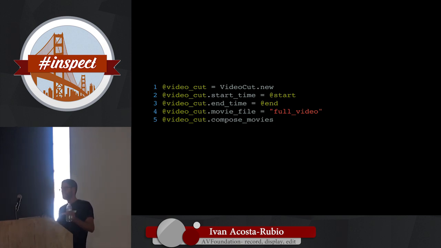So this is more or less the API that I wanted to have, and you can see this code, and it's kind of simple. I just want to create an object that is going to cut a video, and that's pretty much it. And this code is kind of like being a 12-year-old: you have no problems, your father cooks for you, your mother, you don't have any worries. So this is what I wanted to arrive at.